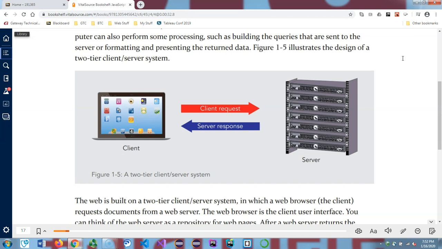I explained a little bit last time that a client doesn't have to be a separate system. It could be the same system. A client, you can think of it as a browser. Anything that works on the browser is a client.